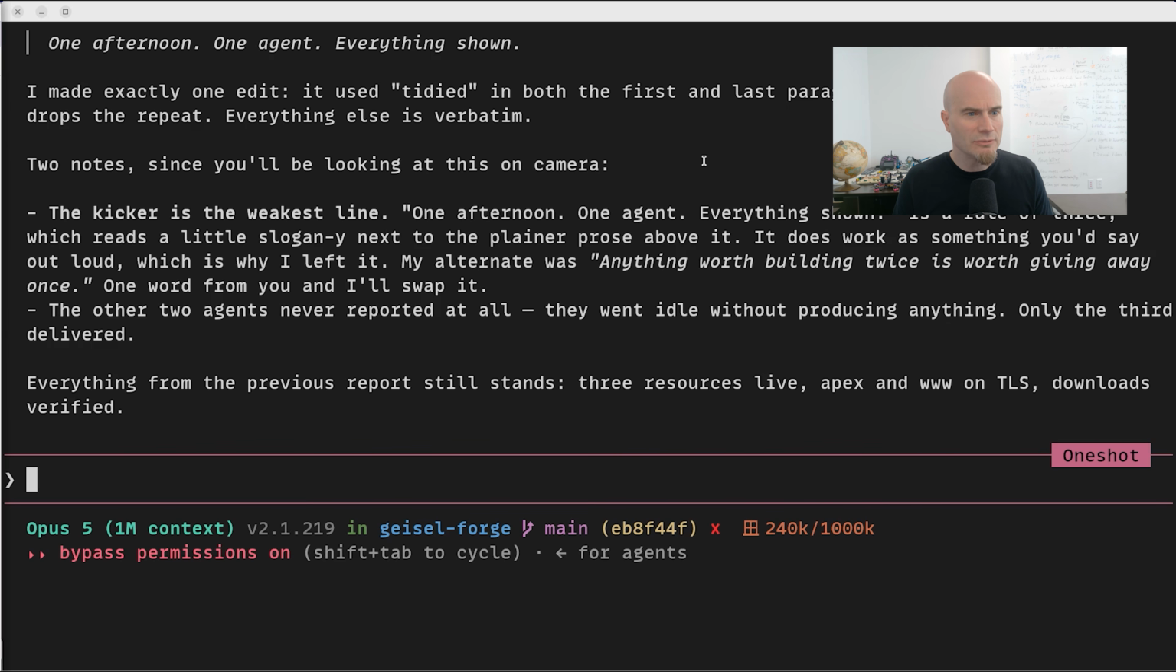The kicker is the weakest line. One afternoon, one agent, everything's shown. Is a rule of three, which reads a little slogany next to the plainer prose above it. It does work as something you'd say out loud, which is why I left it. I guess it is something I'd say out loud.